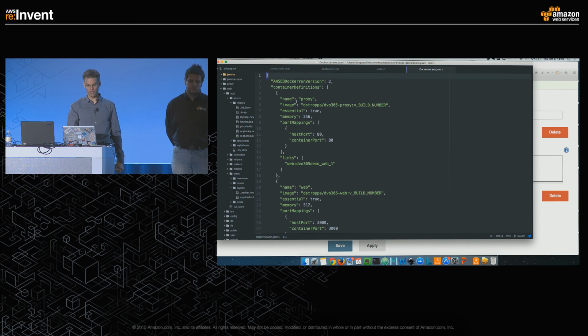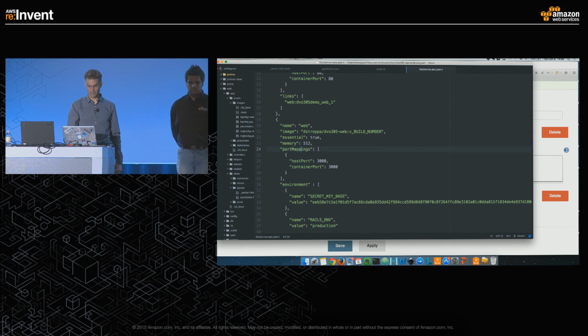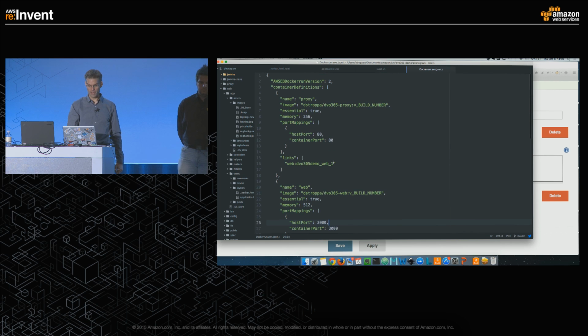You notice that we have two container definitions. We have our proxy, and we have our web. And for both, we have images. Let's take a quick look at the image for the proxy container, and this will show you how the substitution works. I've placed a placeholder here called build_number, which my sed script is going to replace by the actual build number. I could put :latest here, but there's a problem with that.